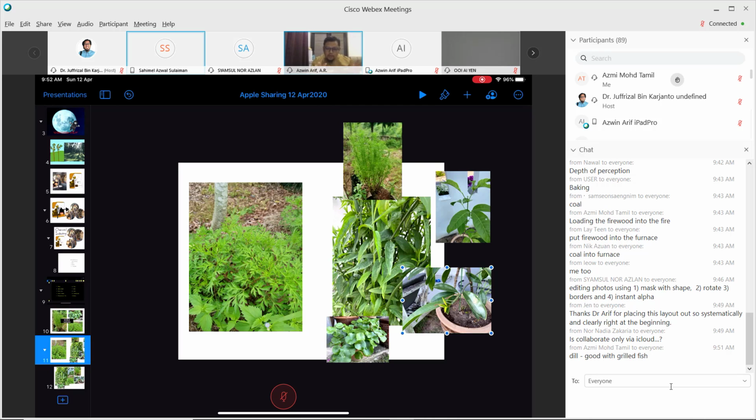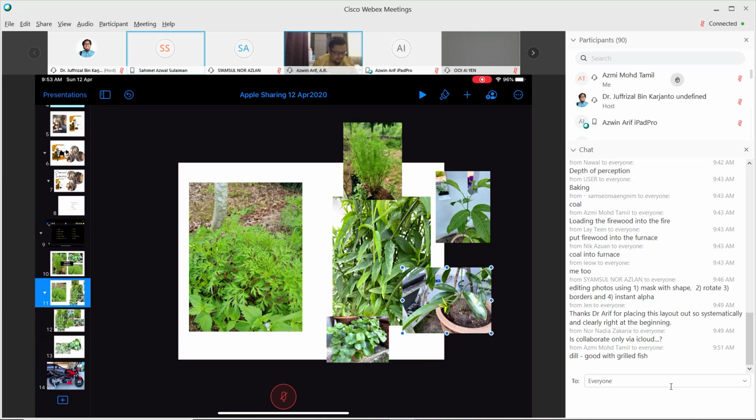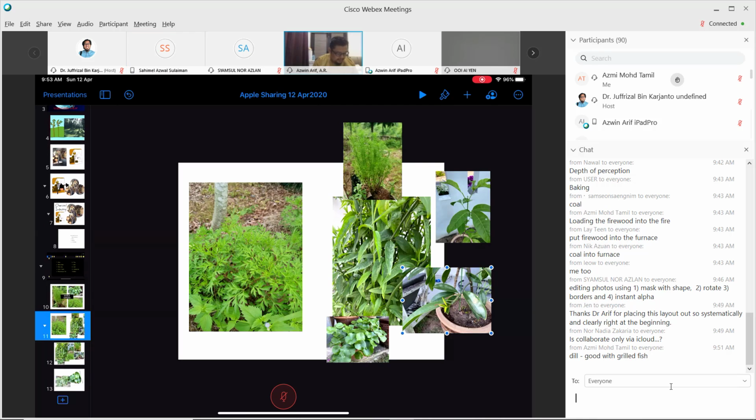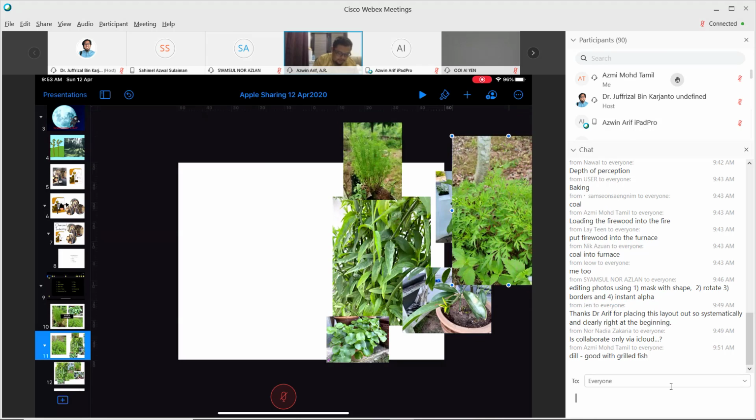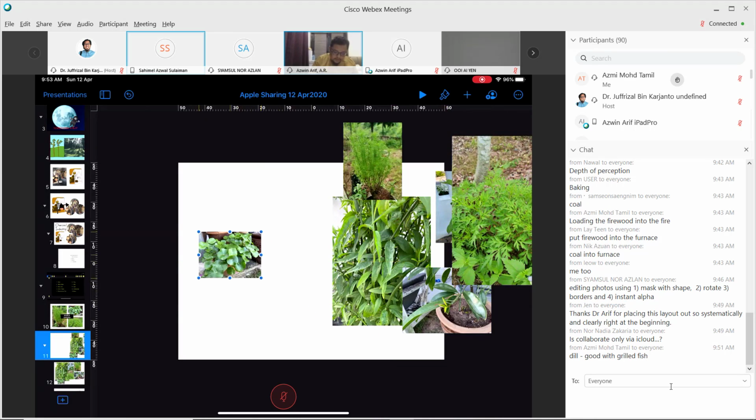So we're going to give some sort of perspective to our picture. If you have pictures at the moment, it can be any pictures, you can try with me. I'll be showing you how to play around with the mask and shape, and let's do it together. For example, let's take this picture. Yeah, you guys with me?